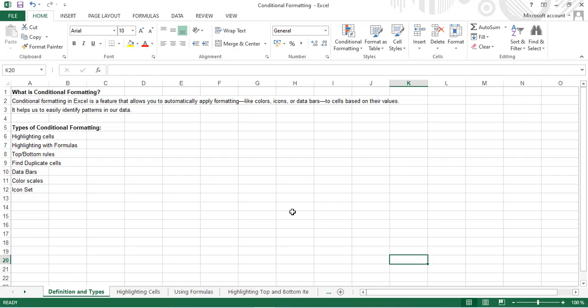So in this video we want to look at conditional formatting, and by definition, conditional formatting in Excel means that you are able to change the color, the icon or whatever of a particular cell or a group of cells if they meet a particular condition.